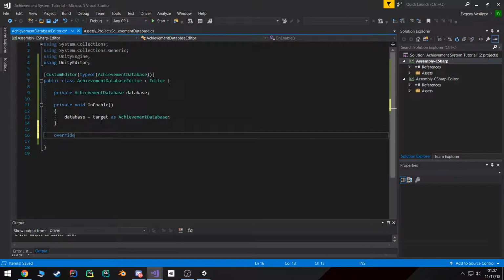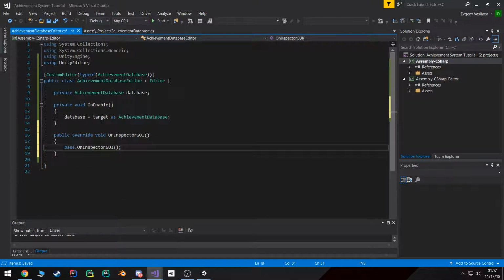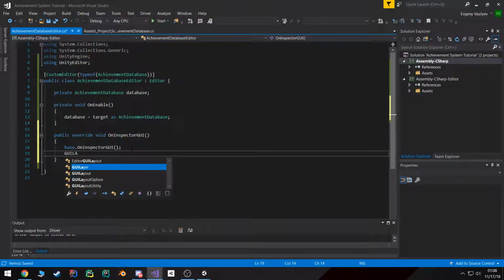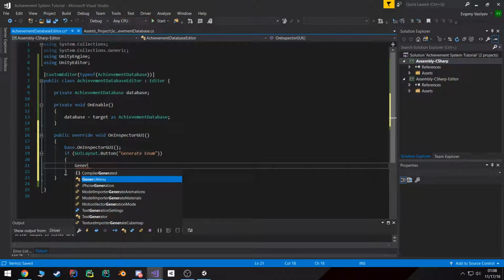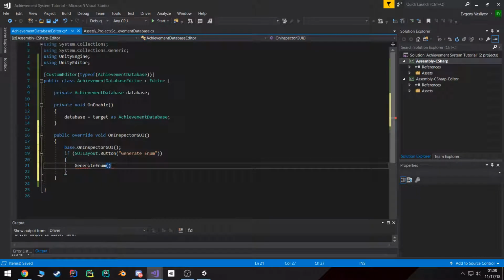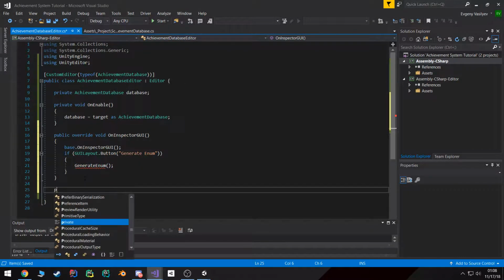Then let's go ahead and override our OnInspectorGUI. And I'm going to leave this base.OnInspectorGUI because I wanted to draw that reorderable list. However, afterwards, I wanted to also draw a button, and I'm just going to say Generate Enum. And I'm going to surround this in an if statement because if somebody clicks on that button, it will return true. And in here, I'm going to call a method that we haven't created yet, but I'm going to call it GenerateEnum. So let's go ahead and create this method.